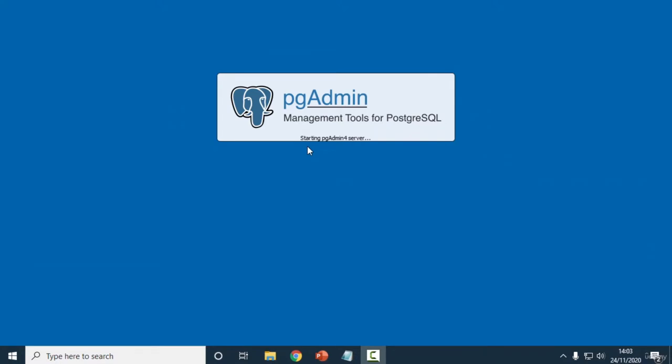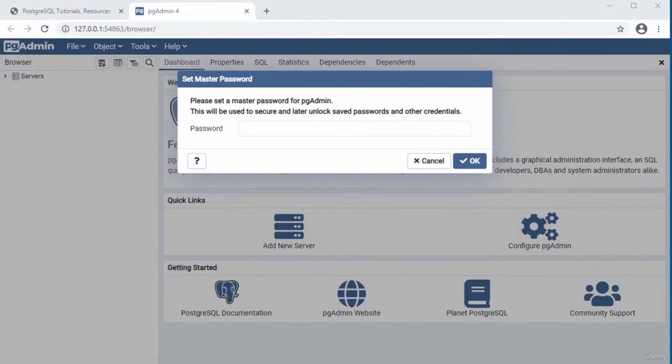So you can see it is trying to start the pgAdmin 4 server, which is the administrative server. Once that gets started, we should be able to see the administrative interface. The pgAdmin tool is a browser-based tool. You can see the link here in the browser, so it opens up in the browser.